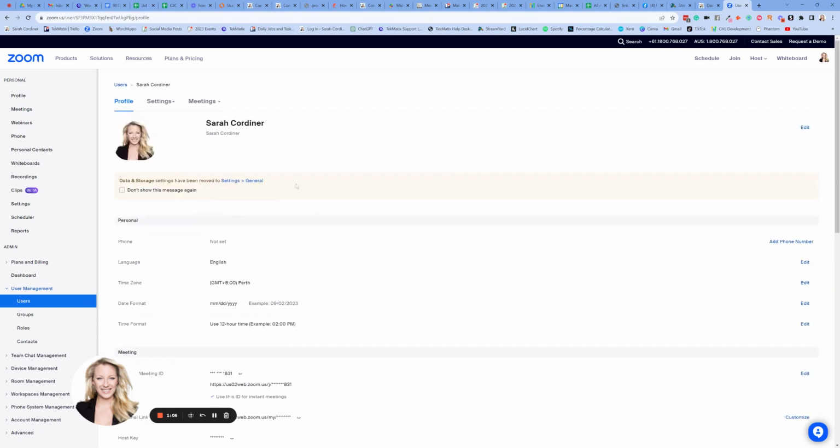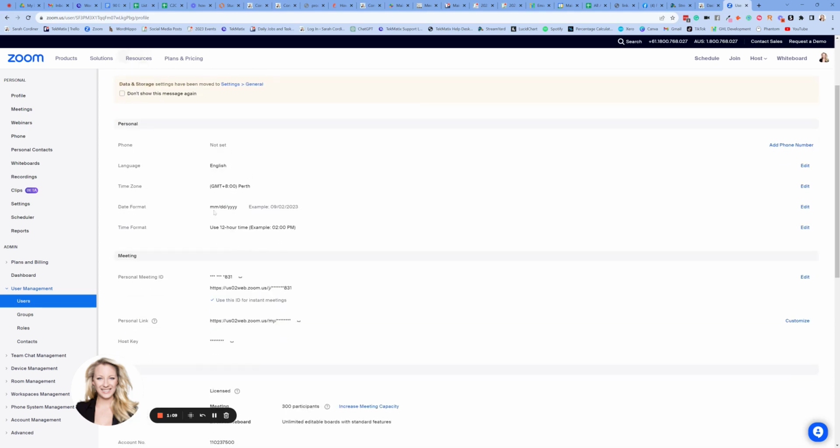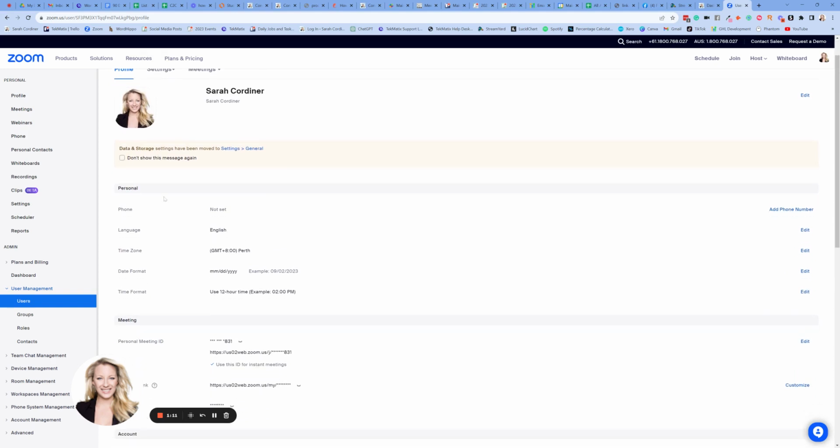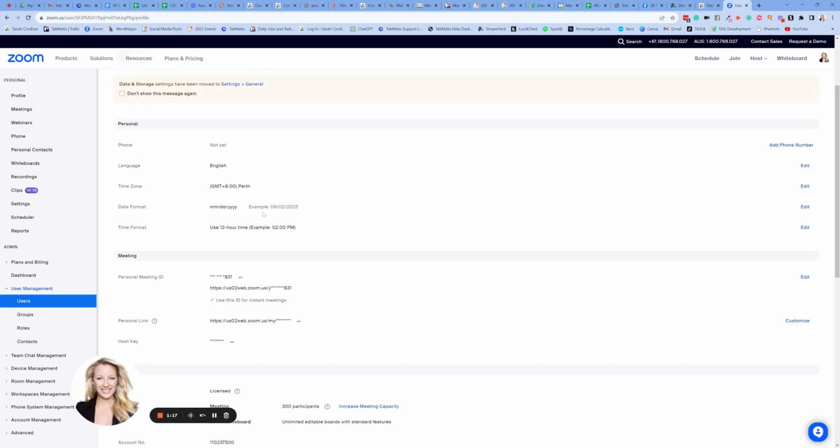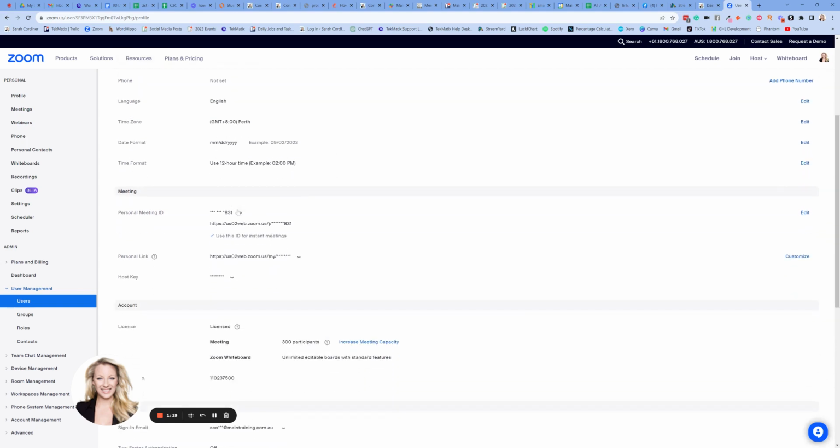So here we will have a list of your particular profile settings. So it's always good to just double check this. Is your account set in the right time zone for where you're based? Is your date format the way you want it to show? And then here is where you have your personal meeting ID.